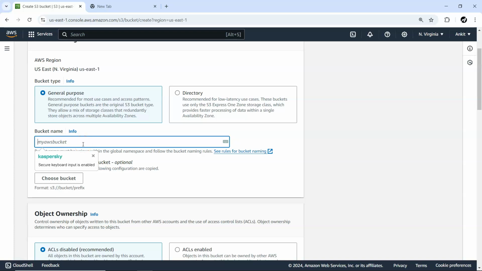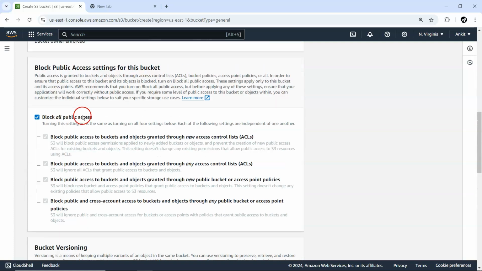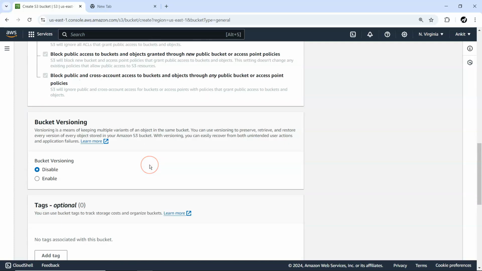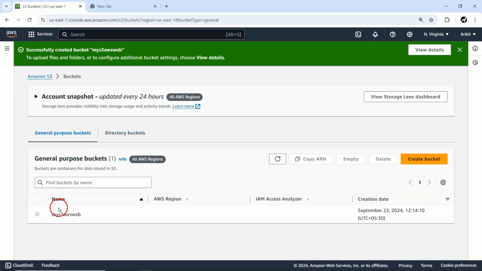We are going to change only the name. Let's say it will be S3 AWS web. That is the bucket name we are going to keep. In case this particular name won't be accepted, we'll change it. Remaining all options we'll just go ahead with as they are, and later we are going to change some of the options. Okay, so our web is ready. That means my bucket is ready.